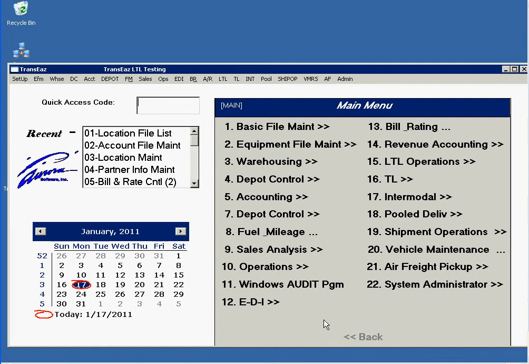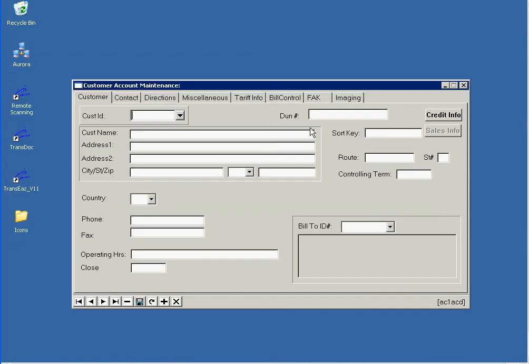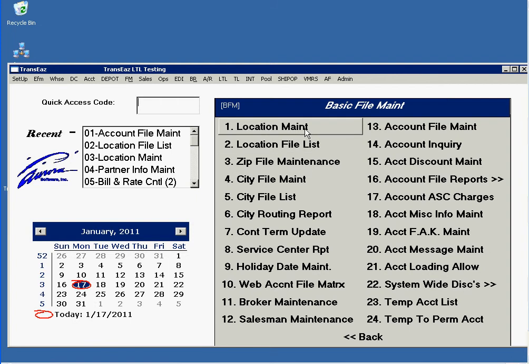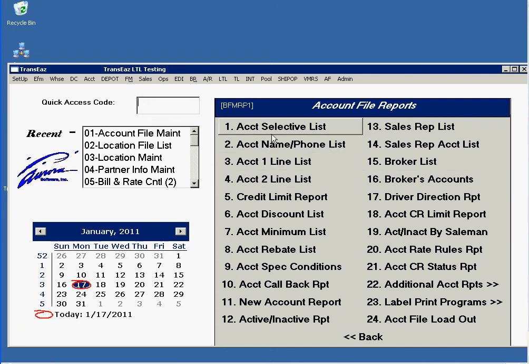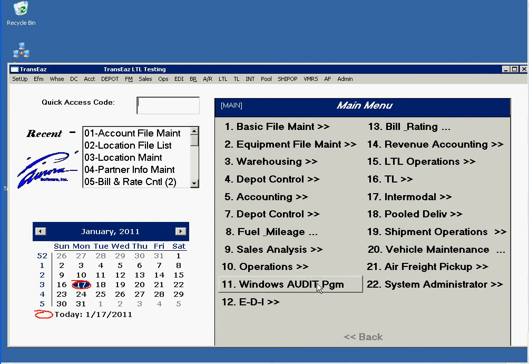Now, if I could also show you the basic file maintenance. Basic file maintenance will be anything having to do with the accounts, setting up your accounts, which is in this particular program, setting up your locations, which is in this particular program, printing any account reports you would like, account selective listing, which you can run by name, by company name, and by address. Printing out any labels. Everything gets done with the account, tied to the account discounts in the basic file maintenance.